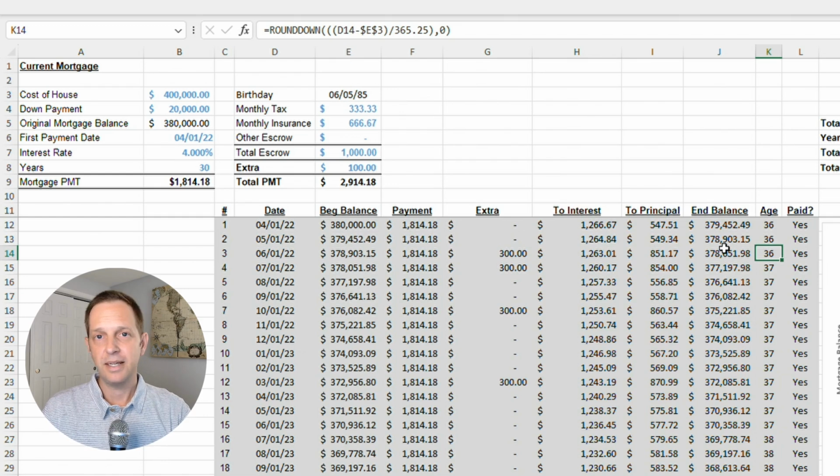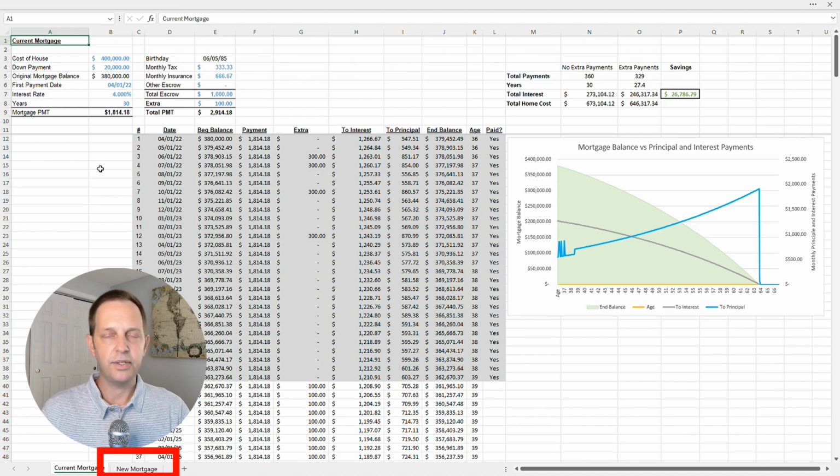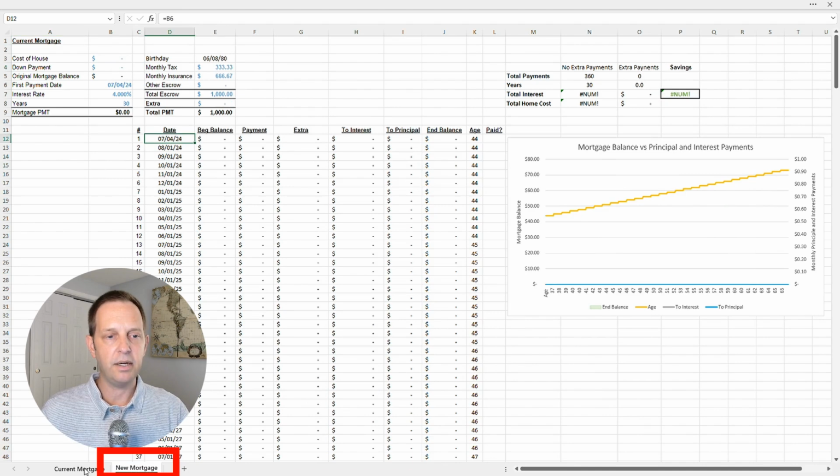I know my mortgage is going to be paid off sometime in my late 60s, and at some point I think I'm going to want to get rid of it. So it's nice to have the spreadsheet to tell me what I need to pay early to get it down to zero. Online mortgage calculators are really only good for new mortgages. I do have a new mortgage calculator down here if you want to use that.